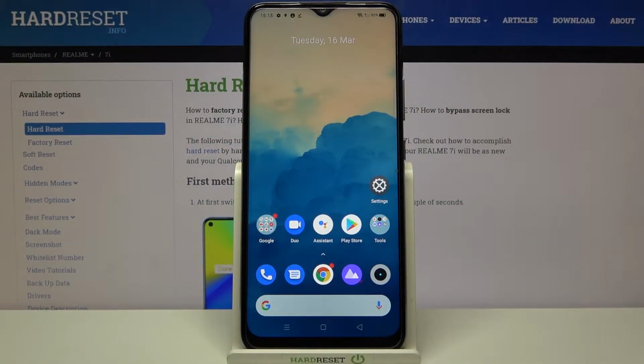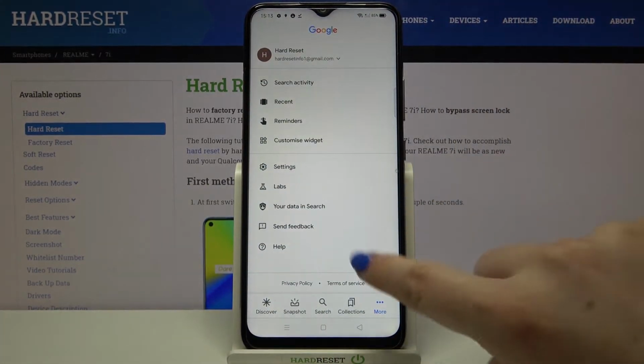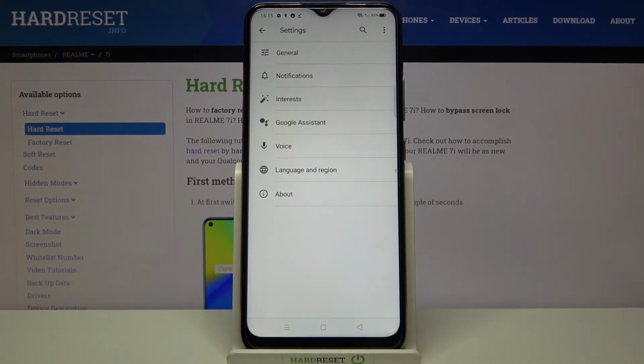Hi everyone, here we've got Realme 7i and let me share with you how to activate the Hey Google option in this device. So firstly we have to enter the Google folder and tap on Google. Now let's enter this three dots icon and tap on the settings. Here we have to choose Google Assistant.